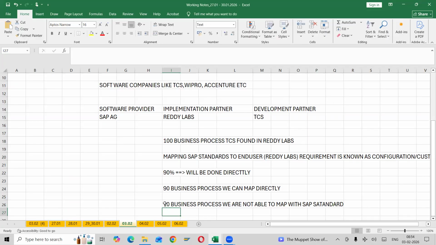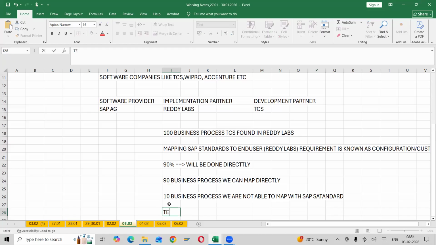Right? So does that mean we withdraw this project? No, sir. Whether it is 90 or 70 or 80, again I'm saying everything and anything is possible in SAP. So whatever we are not able to map, we will do through technical development.